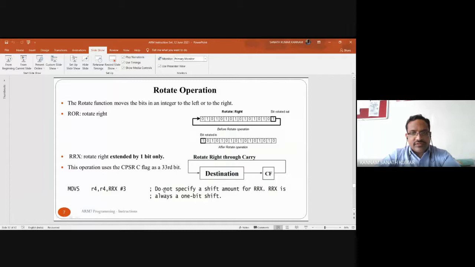Rotate operation: the rotate function moves the bits in an integer. So what the rotate instruction will do is shift. Rotate right is basically a right shift. The bits will be shifted towards right, and whatever the LSB is will come to the MSB.